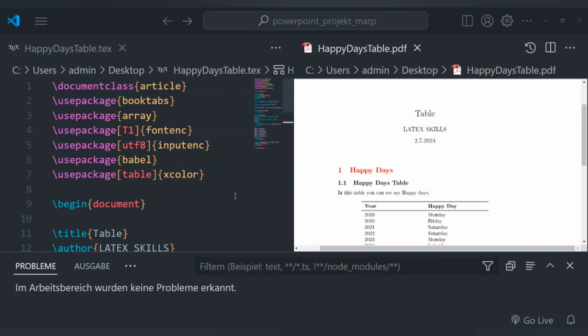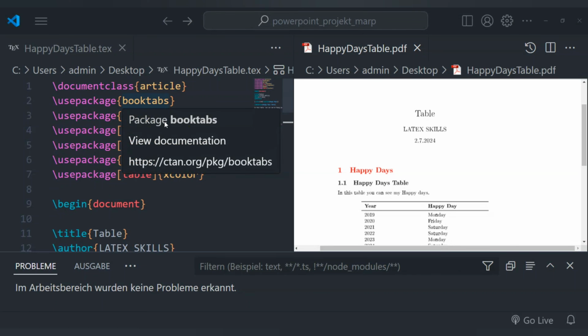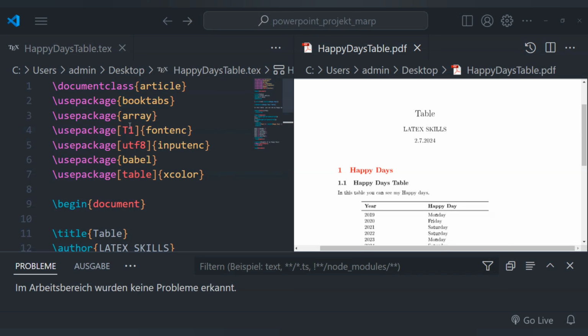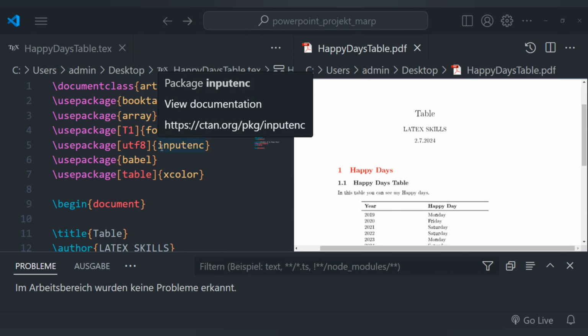Hello and welcome. Today we will speak about LaTeX and tables. If you want to know how to make a nice table in LaTeX, please stay with me and we will look how to make it.